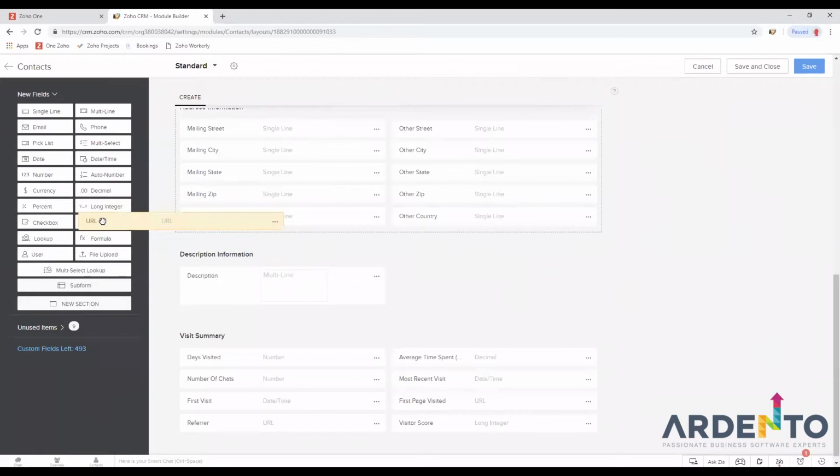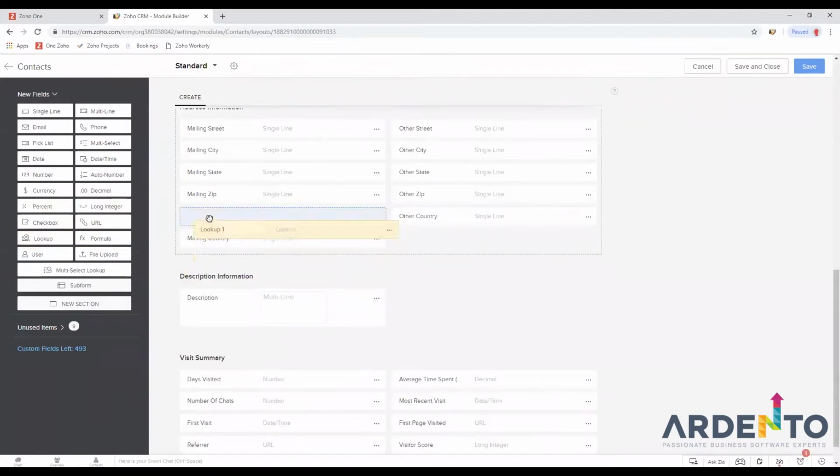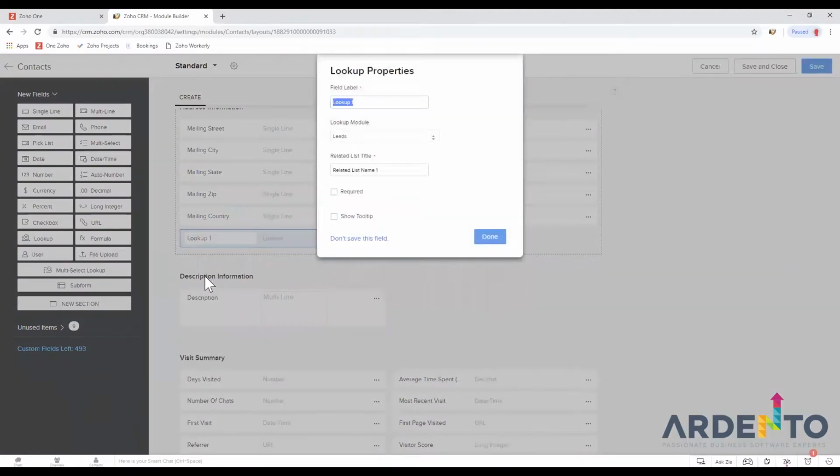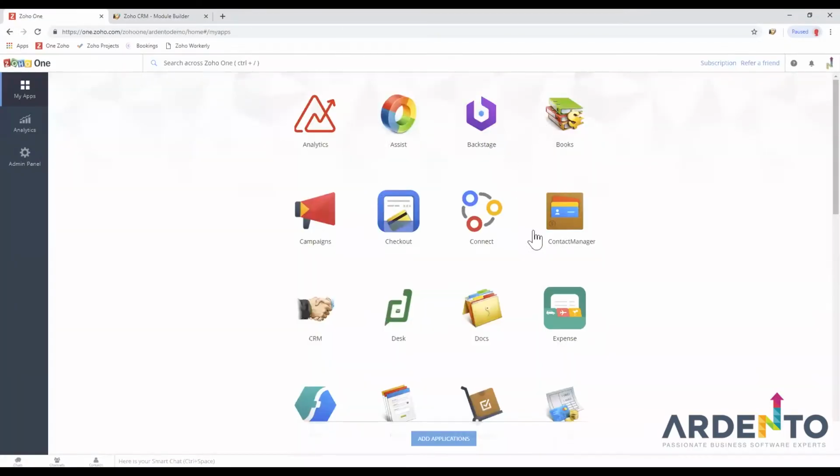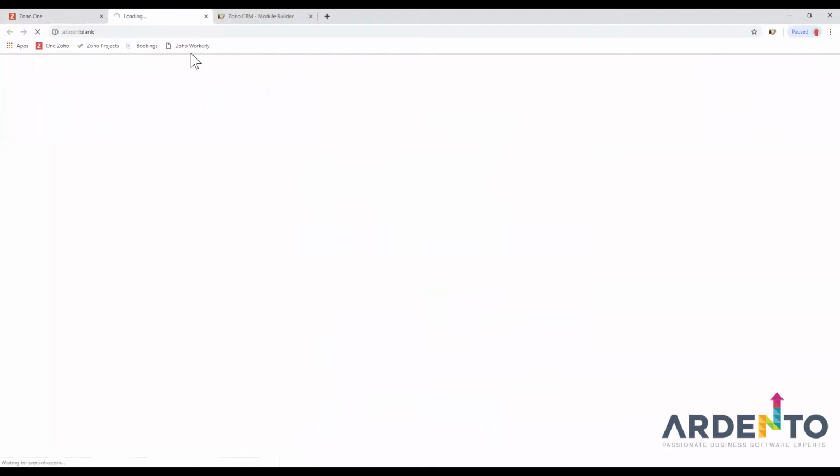We have URL fields in here, which you can put onto the screen, checkboxes, percentage boxes, lookup fields. So lookup fields are an interesting one. If we bring a lookup field onto the screen here, we can call the field a certain name. So in this instance, you might say I want to relate it to, say, companies. Okay, and then the lookup module. So it's going to look up companies. Okay, and then this thing called a related list title. So you might be wondering what that is, and I'm going to go in and actually show you what that means. Without exiting out of that, we'll go in here and I'll show you what that means.